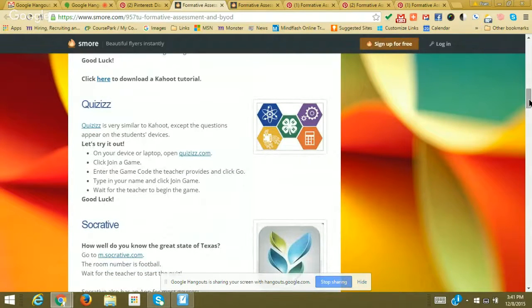What I like about Quizzes is that it allows you to put questions in almost on the fly. It's very similar to Kahoot, but when you set up the questions, you can embed those questions right into it. And so you can put those questions in and they will pop up.